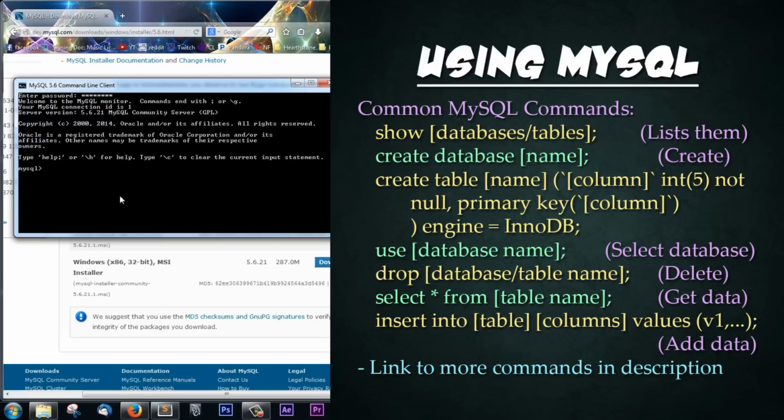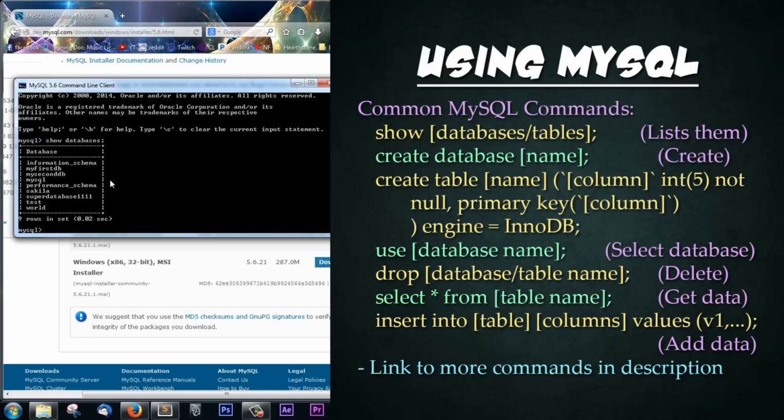So first thing I'm going to do is I want to see what databases we actually have for this machine. So I'm just going to type show, lowercase. You can also type these commands uppercase. It makes no difference whatsoever. Capitalization is ignored by MySQL. And then type databases. So show databases and then end it with a semicolon. And type enter. And here it outputs all of the databases I have on this machine.